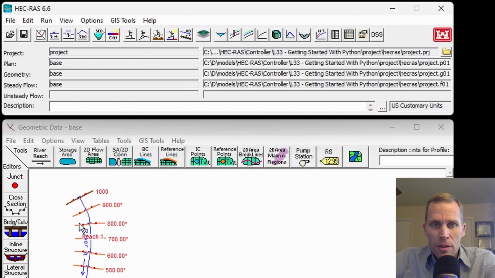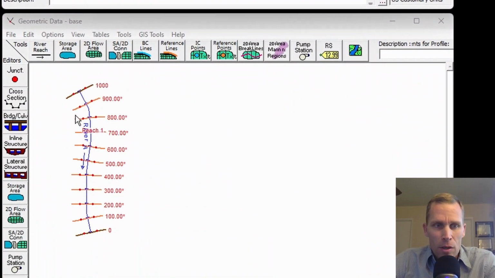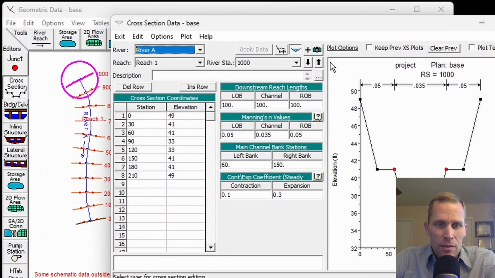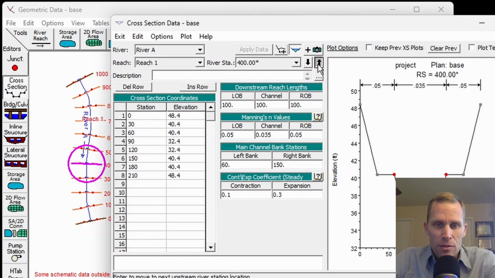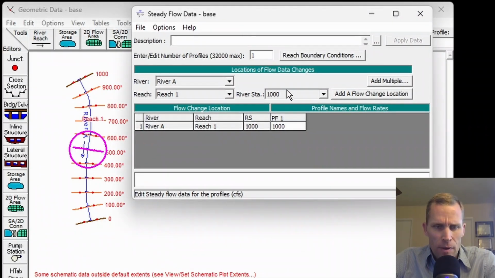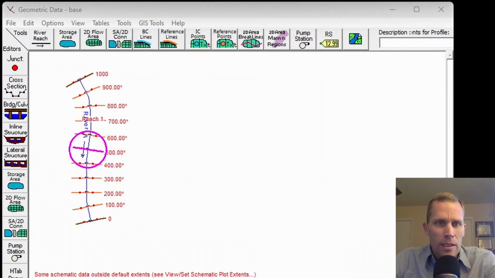What you see on the screen here is a simple HEC-RAS model. It is a 1D steady flow model. We'll go ahead and take a look at this quick, run the model, look at some results, and then get started with Python. All right, so anyway, let's take a look at the cross-section data. It is a 0.1% slope. There's a steady flow of, let's see, 1000 CFS. So that's coming in at the upstream cross-section. We'll go ahead and close that.